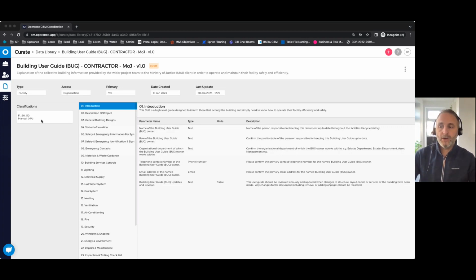Within here as well, I can also add the classifications and state what part of the building this template is relevant to. In this particular instance, it's relevant to the facility as a whole, of course.